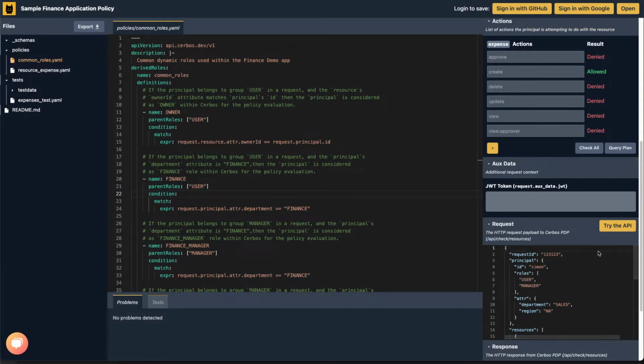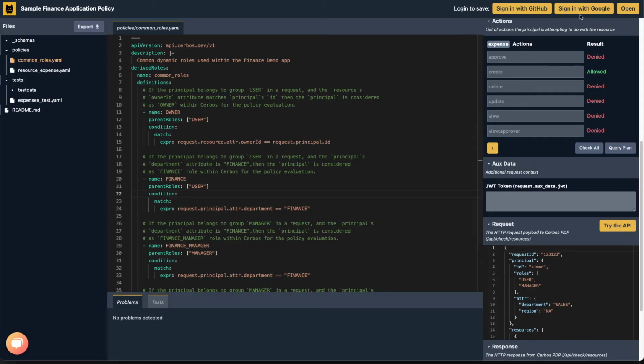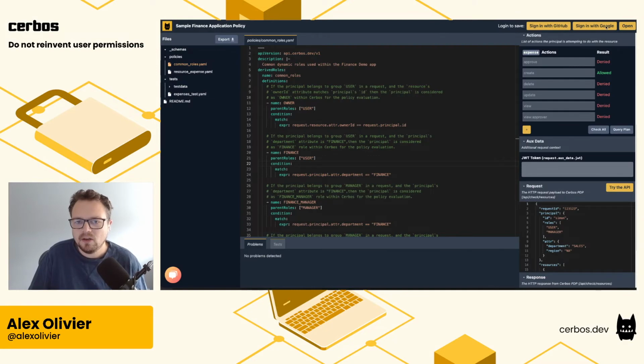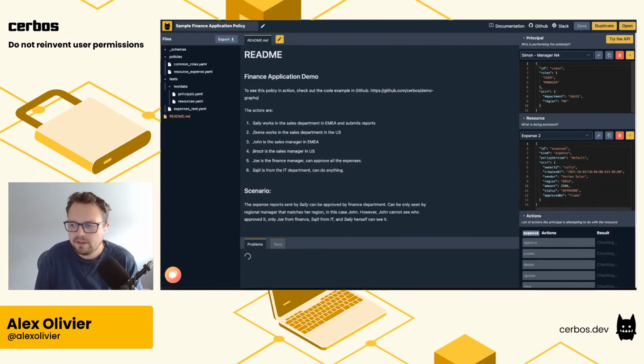The final piece to call out before I go on is this Try the API button. The first time you click this, it says, hey, you need to log in before you can actually save this. So with these environments, they are persisted. You can log in with a Google account or a GitHub account. I'm just going to use my Google account for now. And now this is an environment that you can either duplicate or save. If you're looking at a template, you can copy it to your own environment and have your own fork to experiment with. But once it is saved, you now have a URL that you can actually share with people.